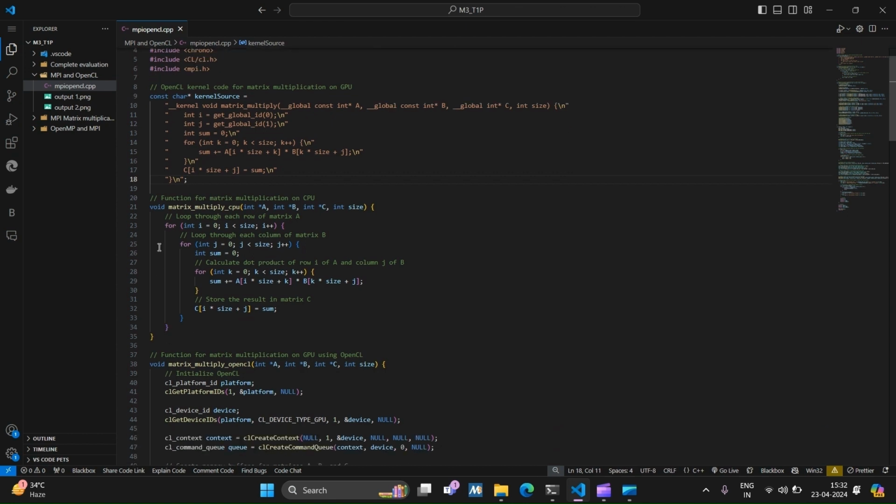Then comes the function for matrix multiplication in the CPU. This function performs matrix multiplication on the CPU using nested loops. It calculates the dot product for each row of the matrix A with each column of matrix B and computes the corresponding element of matrix C.